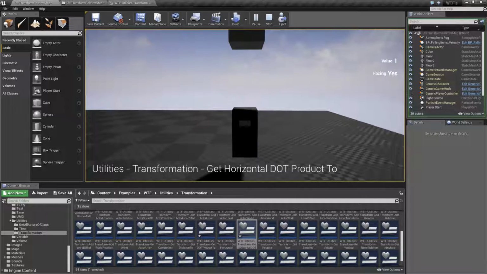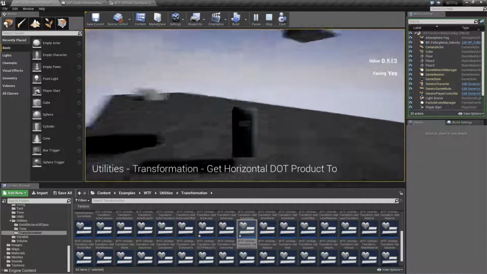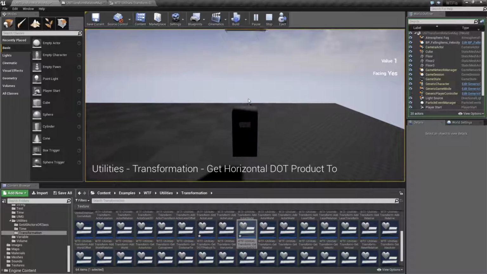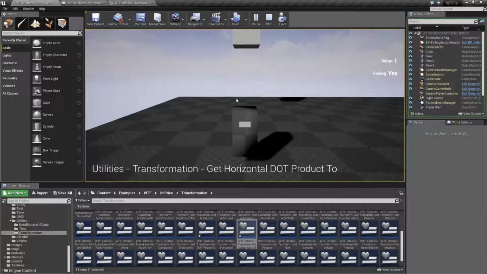And of course, if we were to turn around and face it, it would be 1 again. And it's going to work properly when we rotate as well. So keep that in mind. If you want something to basically be regardless of the Z or the up and down, you use the get horizontal dot product 2.